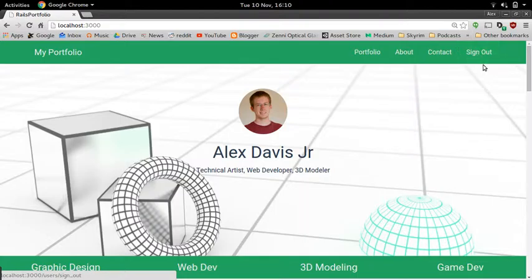This sign out thing is there because there's only one user on this entire website, and that's me. So only I will ever see this sign out button. For other users, that won't be there. It'll just end with contact. And so we'll just go quickly through this, hopefully.